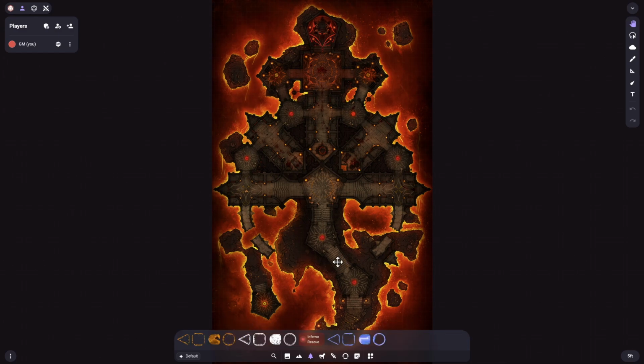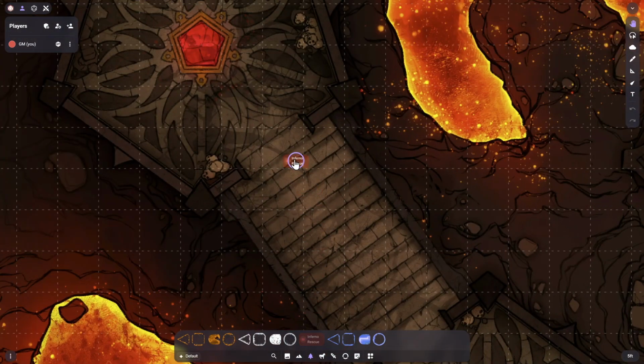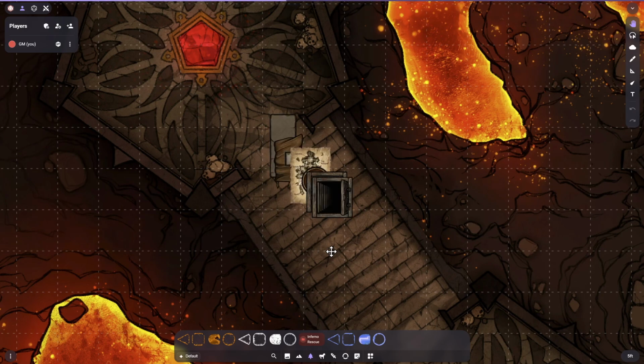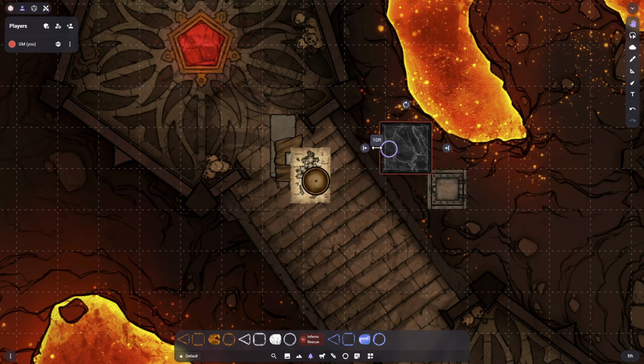I can also drop this folder from the dock into my scene to get one copy of each token and then position, scale, rotate and lock them as desired. Firstly, I don't need this open trapdoor, so let me delete that. You'll see why later. Let's make this marble plinth a little bigger and let's sort through these other things.